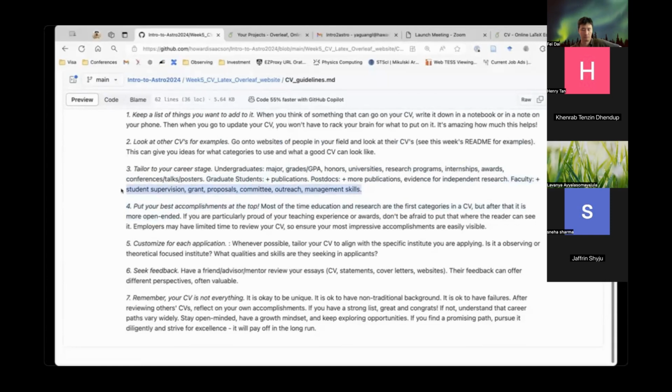For example, for faculty, people are also looking for whether you have experience in student advisory. Do you have any experience with grant applications and proposals? Have you served on any committees? Have you done any outreach? And what are your management skills? Things like that.